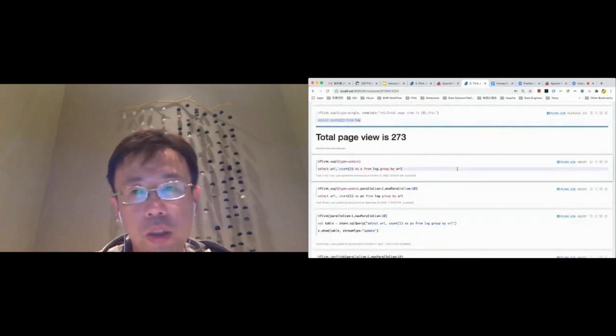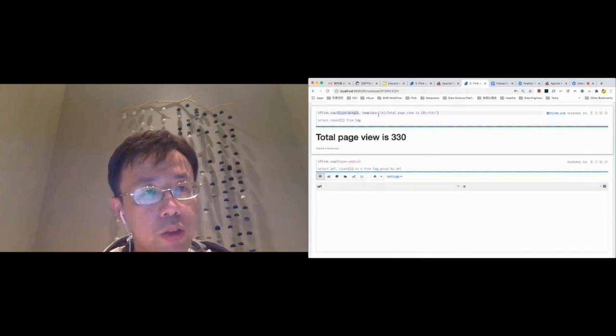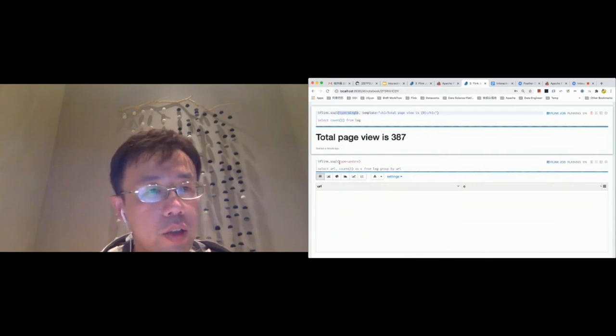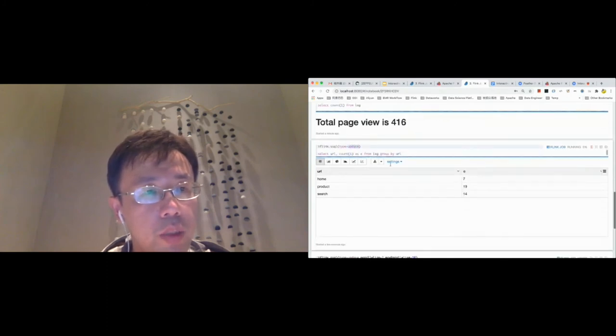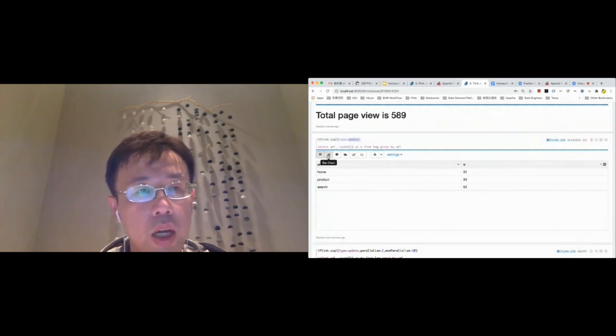Now let me try another example. This is type equal to single, which means it always gets a single row. And here it is type equal to update mode, so you can see multiple rows output. Now, you can see the result is refreshing, right? And this is the table output.